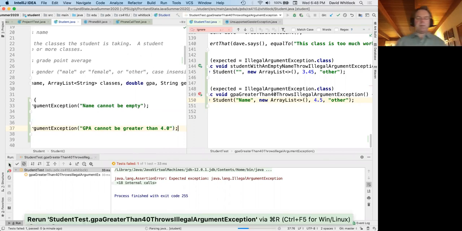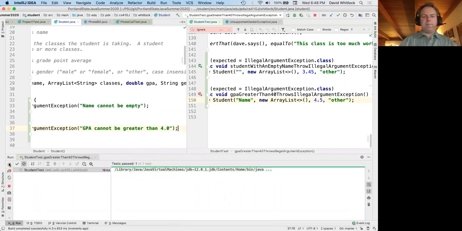So you can imagine a lot more of these boundary cases to implement. And we could take some more time and do all of that, but it's getting time for a break. But I want to leave you with this.